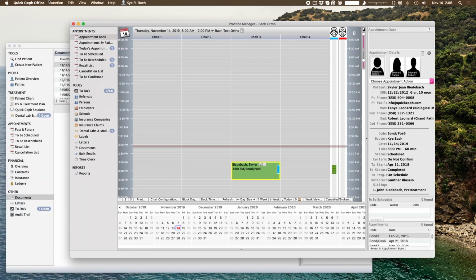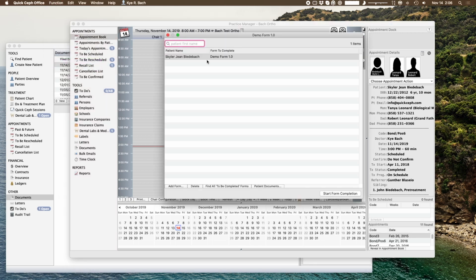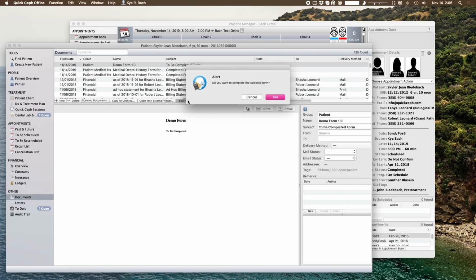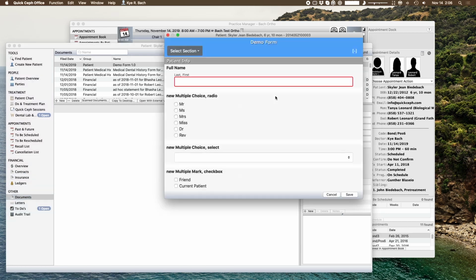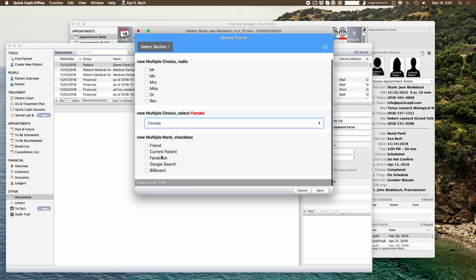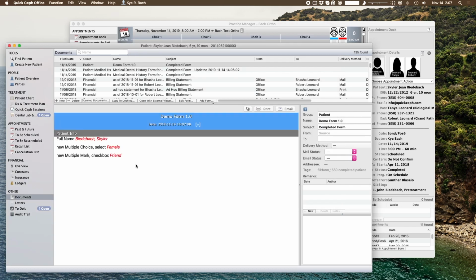Again, I could go right to the normal forms section and have Skylar Jean do the demo form herself, but in this case, I want the staff to do it. So just here in the documents, I'm going to click Edit Form. Are you sure you want to complete it? Yes. Here we go. So in this case, I have a first, last name. I'll do Beta Bach, Skylar. We'll just leave nothing for there. Say female. We'll say, how'd you hear about it, friend? And so on. Save. And there you go.